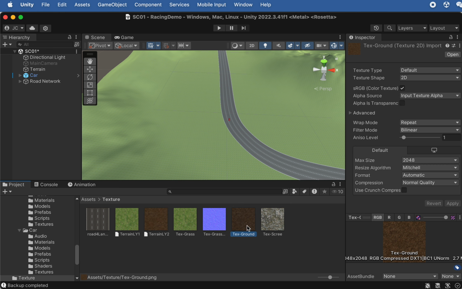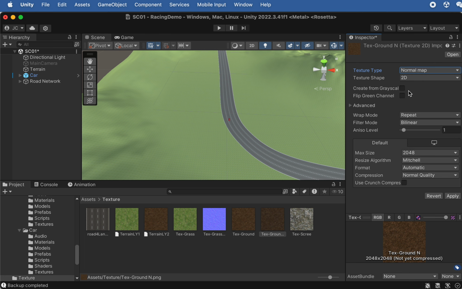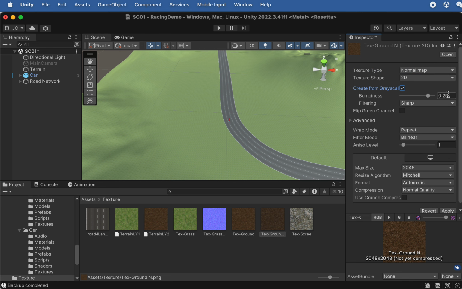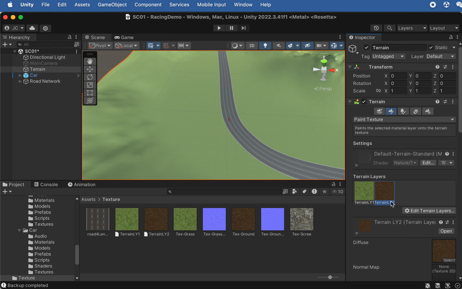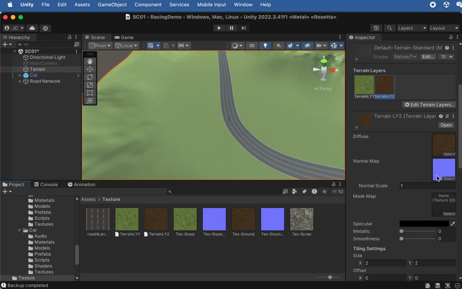So select it, hit Command D to make a duplication, rename this guy to ground N as normal, and it's the same. So we're gonna go to the setting, change the texture type to normal map, check on create from grayscale, change the bumpiness to 0.1, and apply. Okay, so here we go. So now go back to terrain, go back to its terrain layer, and drop in this ground texture back here.